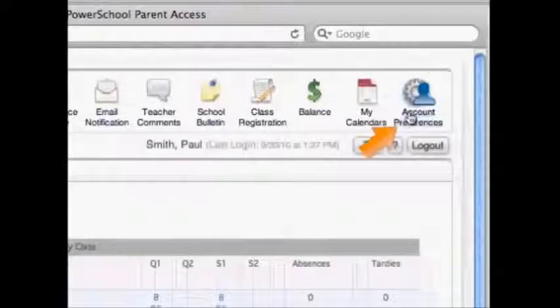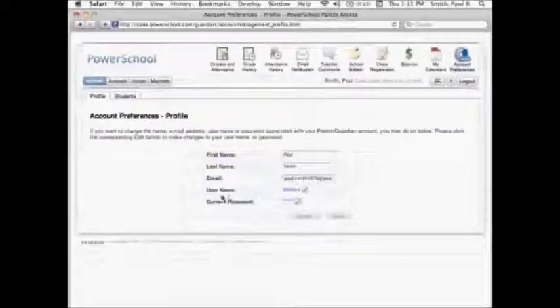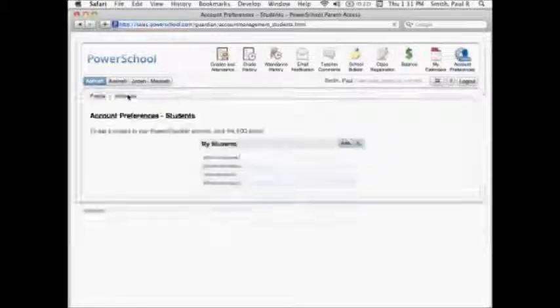You can manage your account preferences by clicking on the icon in the upper right-hand corner. Here you can change your username and password, email address, and if necessary, add additional students to link to your account. That's it for this tutorial.